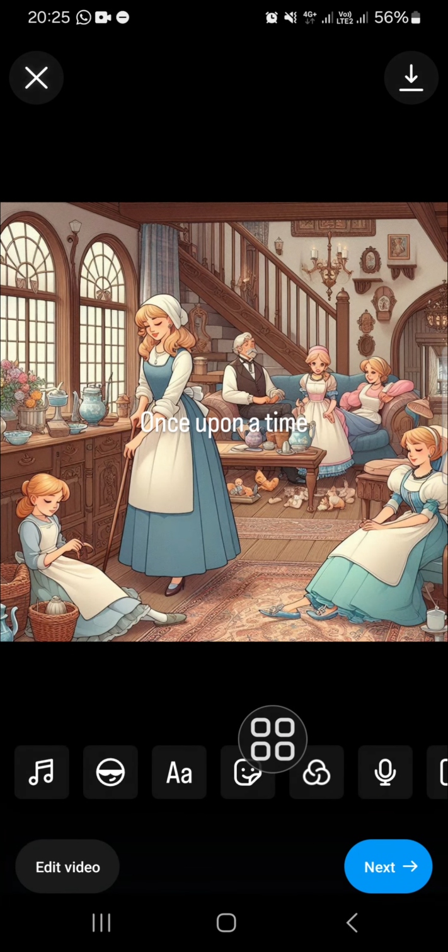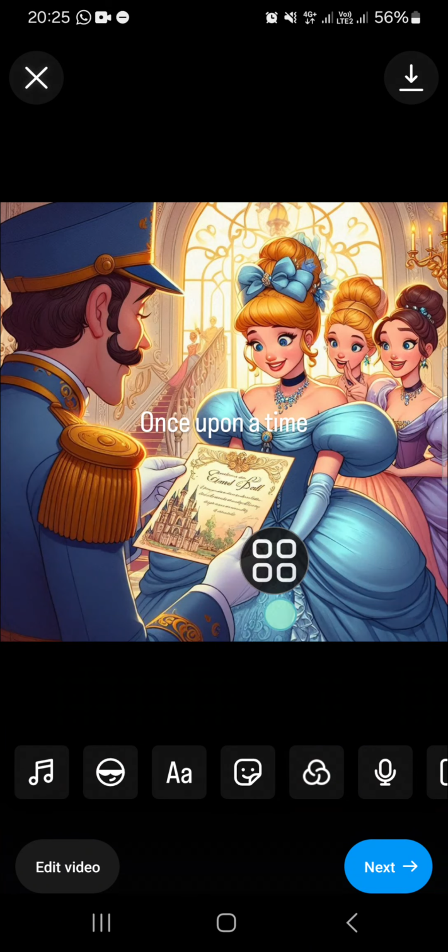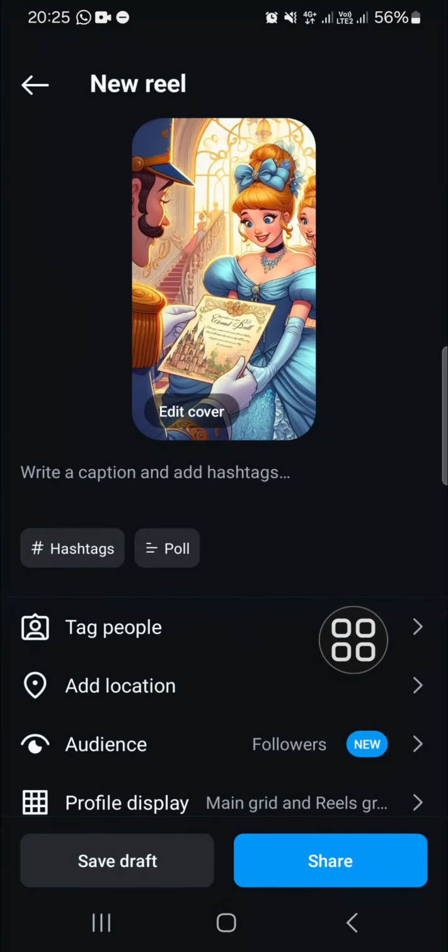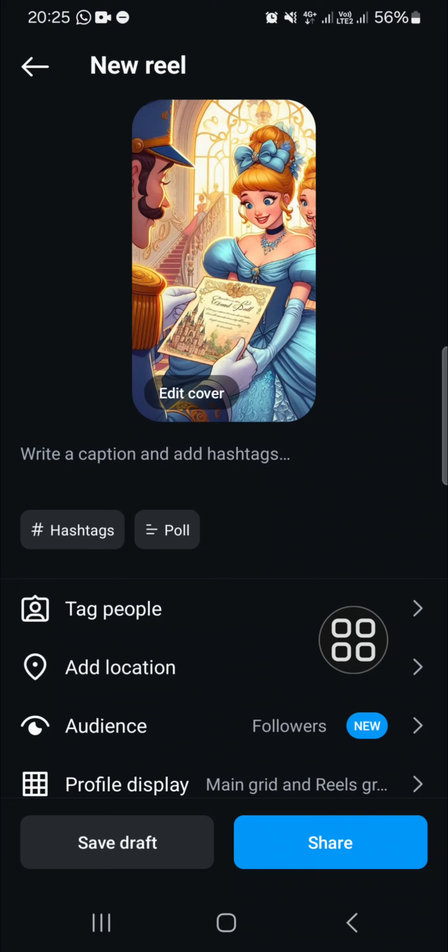Okay, then you can continue to edit your Instagram Reel and click on next. Alright guys, and that's how to add text to speech to an Instagram Reel.